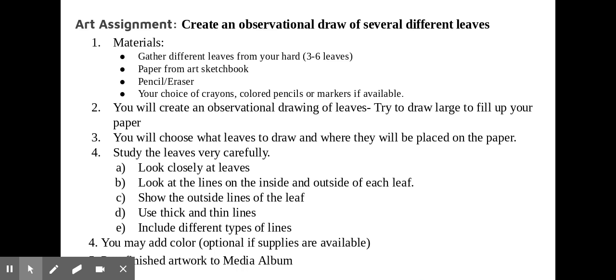You're going to need to gather leaves from your yard. You're going to need paper from your art sketchbook, a pencil and eraser, and your choice of color medium: crayons, colored pencils, or markers. You will create an observational drawing of leaves. So that means you're looking directly at the leaves and drawing what you see. Try to draw large to fill up your paper. You will make a lot of choices for this project, so you will choose what leaves to draw and where and how they're arranged in your artwork.